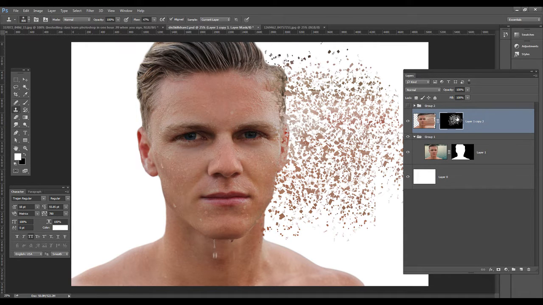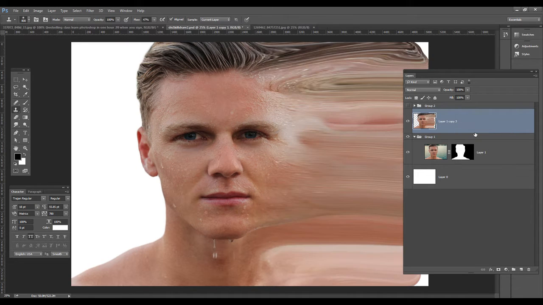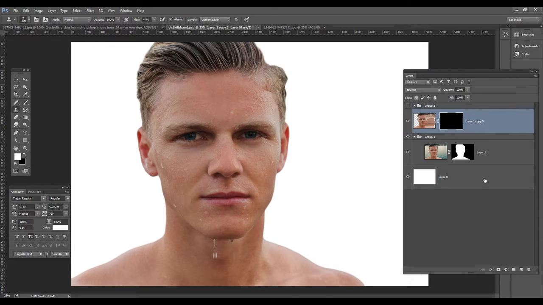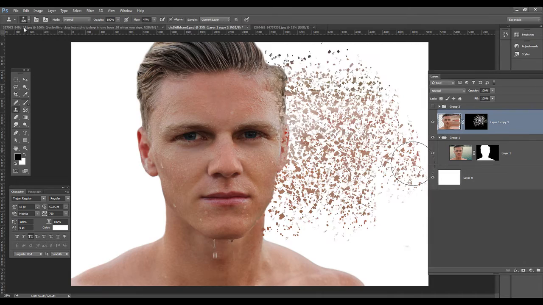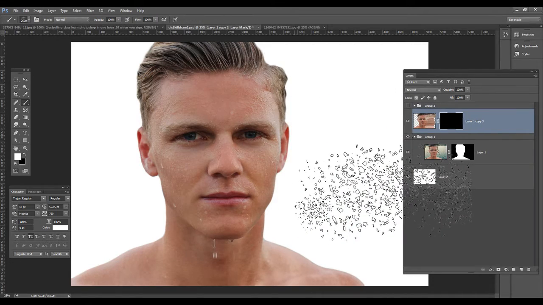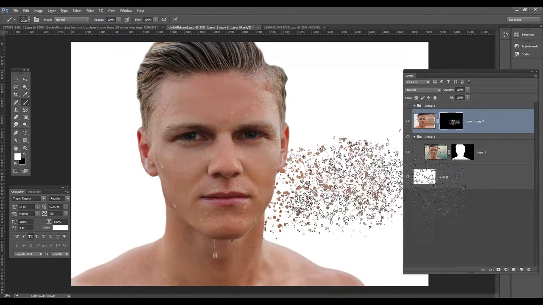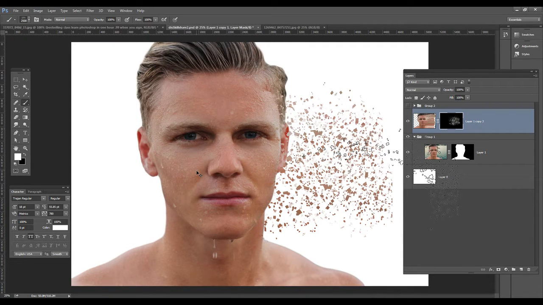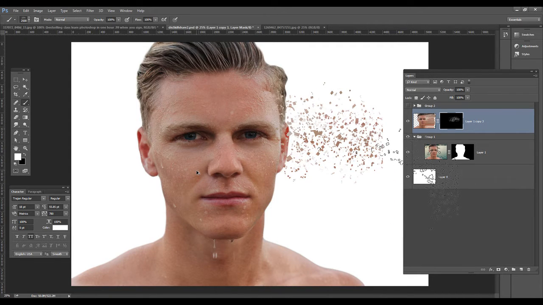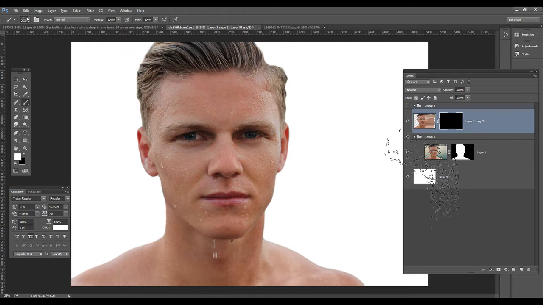So I'm going to delete that layer mask, and I'm going to put another one, Alt. And what I want to do with these brushes, so that they're not just over and over the same thing, which looks very fake, I'm going to go up and adjust.